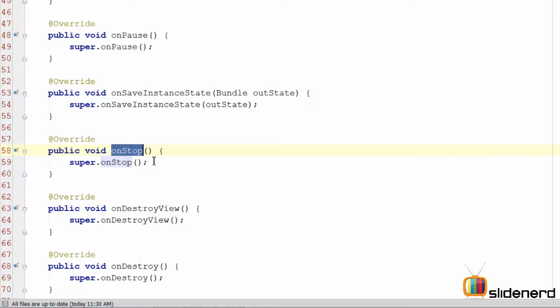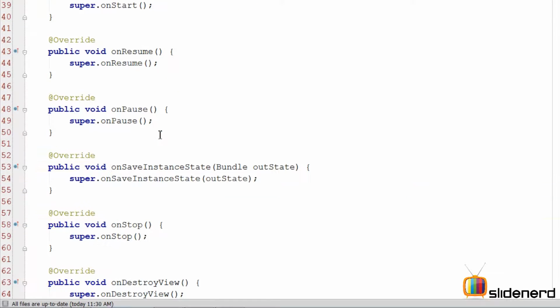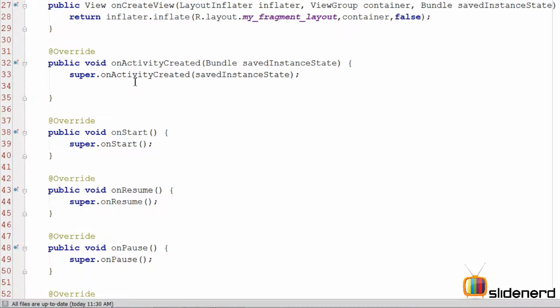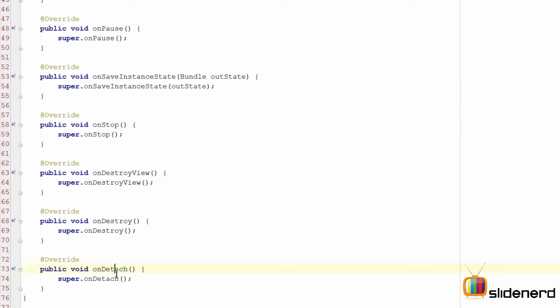Then there's the onStop, which is called after your fragment has been stopped. onDestroyView, the part after which you cannot access the UI of your fragment. onDestroy, when your fragment object is about to be destroyed. And ultimately onDetach, when your fragment is not tied with your activity anymore. Remember, the onDetach is the exact opposite of the onAttach, where we were first getting tied to the activity. Here we are getting untied.